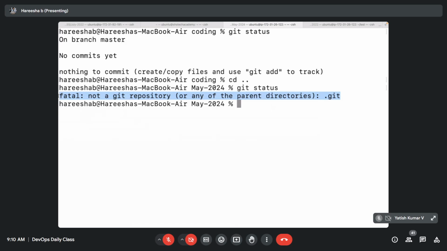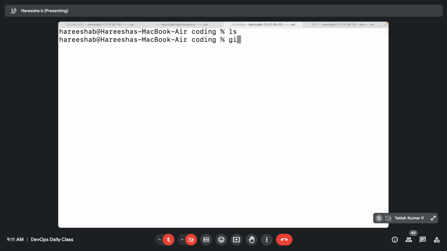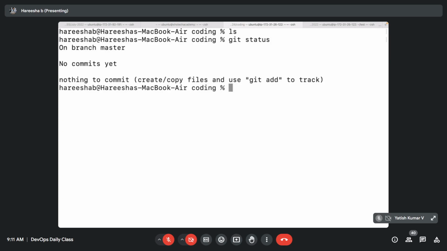It's not like Linux commands. Okay, Git commands are separate. If you want to run Git commands, it should be inside the Git repo. Otherwise, you will get an error: fatal, not a Git repository (or any of the parent directories): .git. Okay, clear. So that command will only run on a Git repository. Now moving to the coding folder, here I have initiated, so I can run it. Understood so far? Yes, sir.